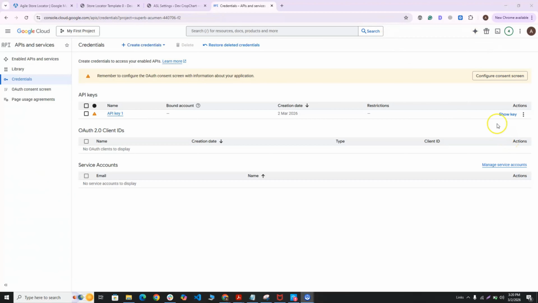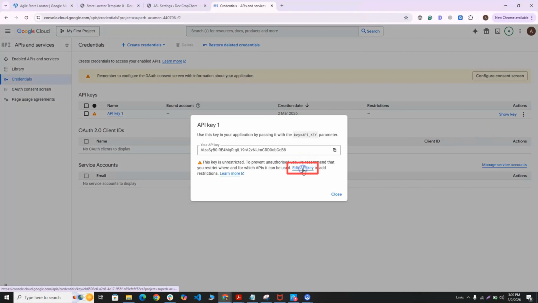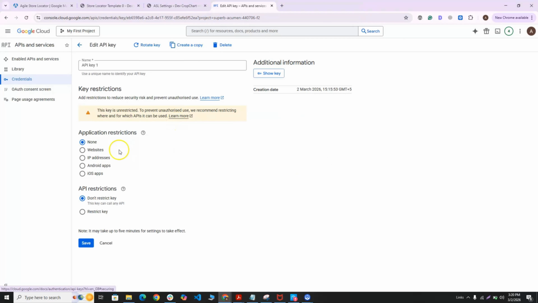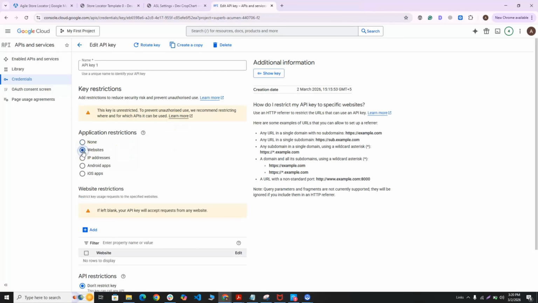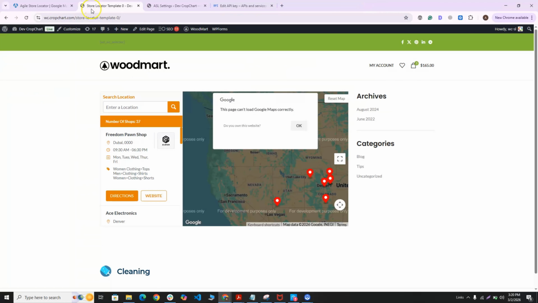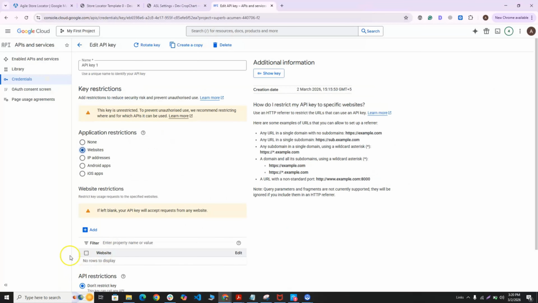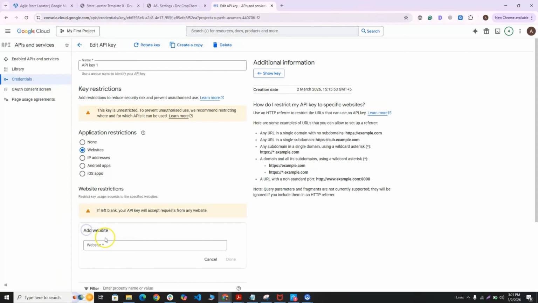Now the last thing we need to do before we can use the API is to restrict it so that it only works on our website. So click on Show Key and click on Edit API Key. Now let's restrict this API key using the website URL. So come to your website and copy this section of the URL. Head back to Google Cloud Console, click on the Add button over here and paste it over here.